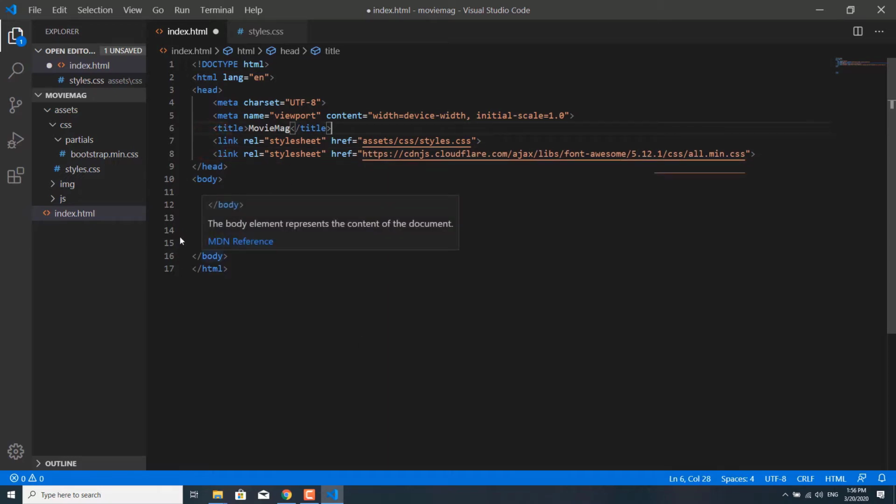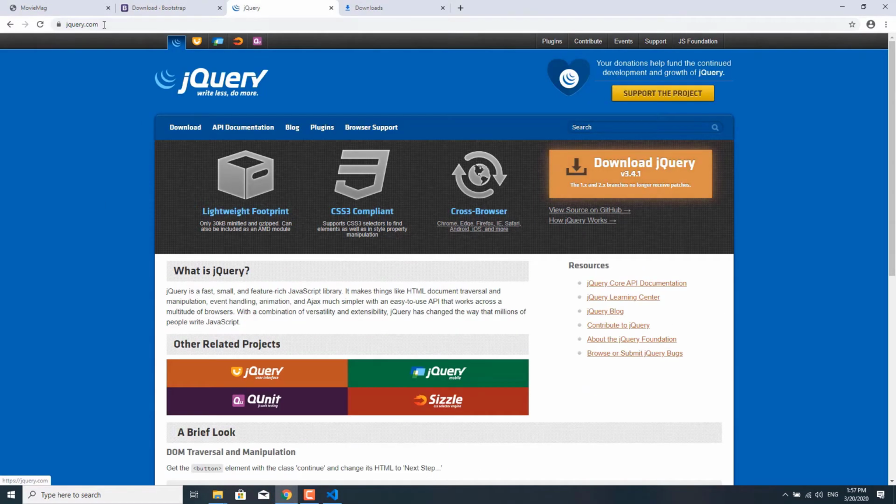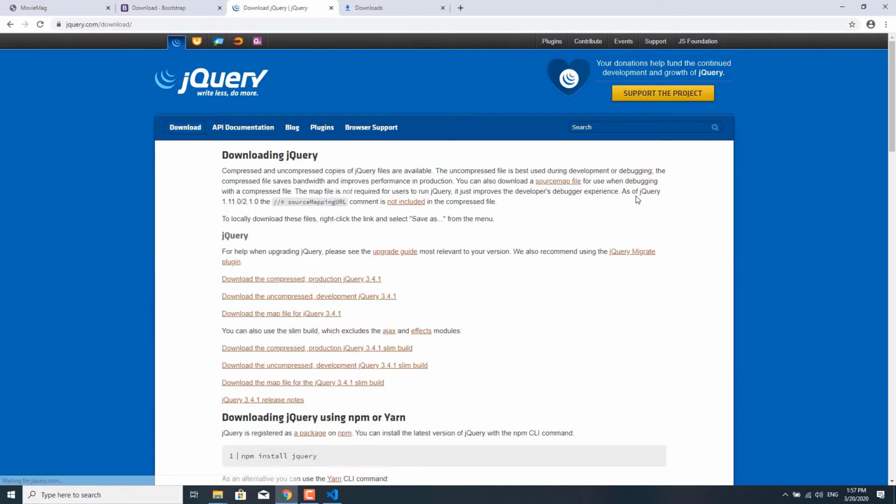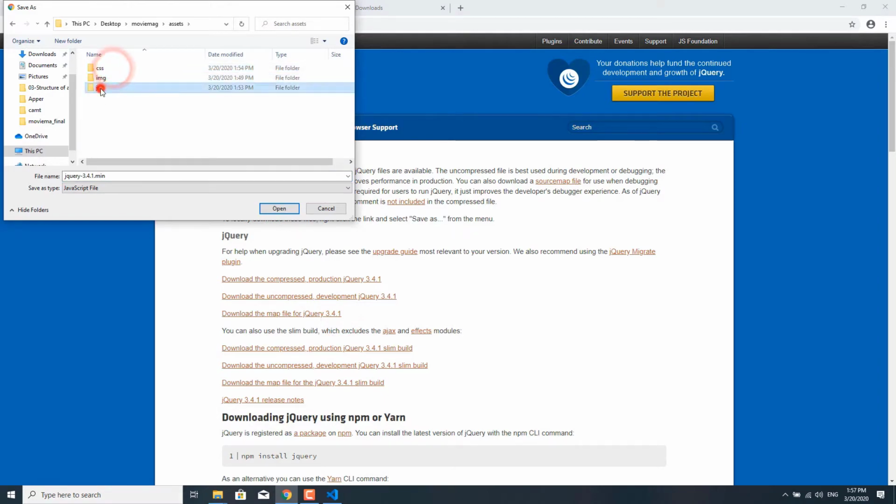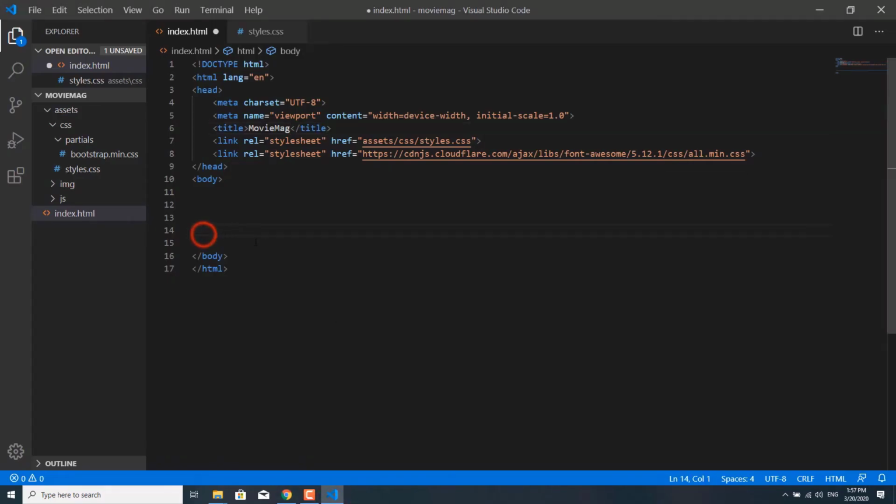Now let's add the JavaScript files at the bottom. We need jQuery, so go to jQuery.com, click download jQuery, and here we just need to right click and save link as, and just save it to assets JS. And if you go back, okay, first we need to add the jQuery and then the Bootstrap JavaScript file. Otherwise, we'll have some problem.